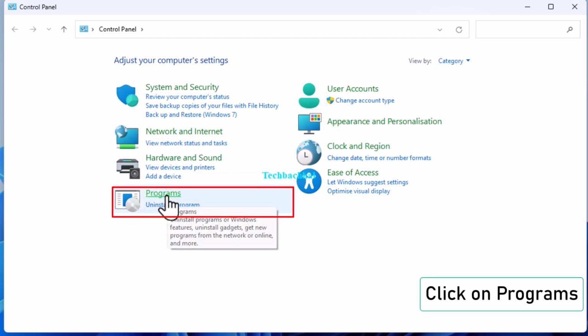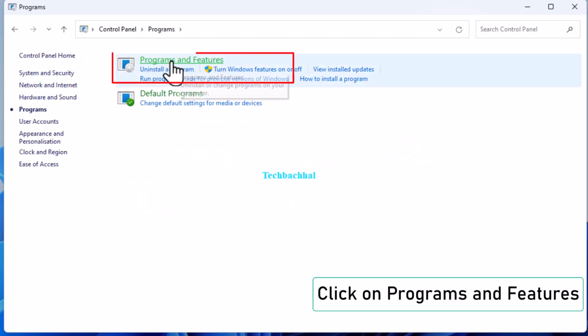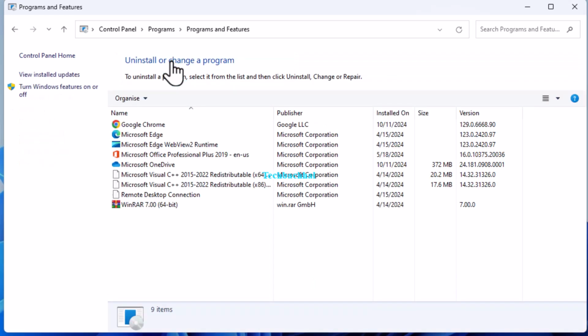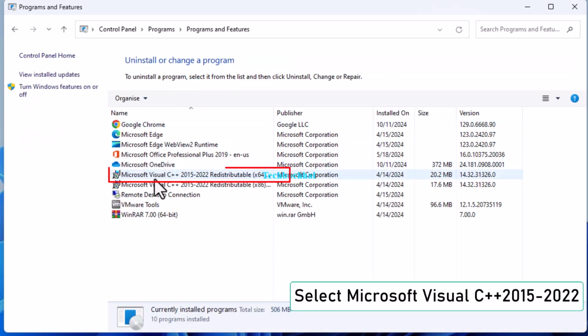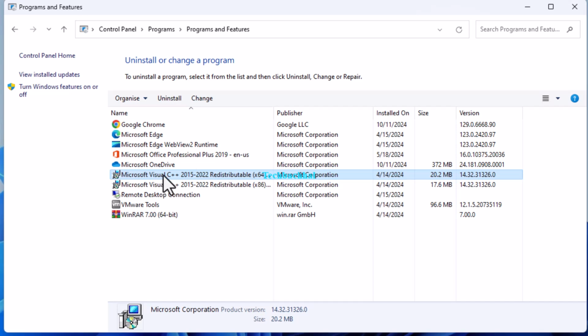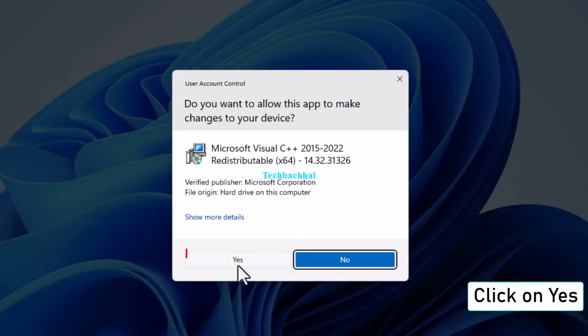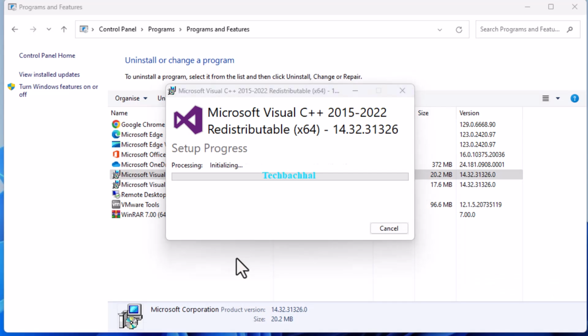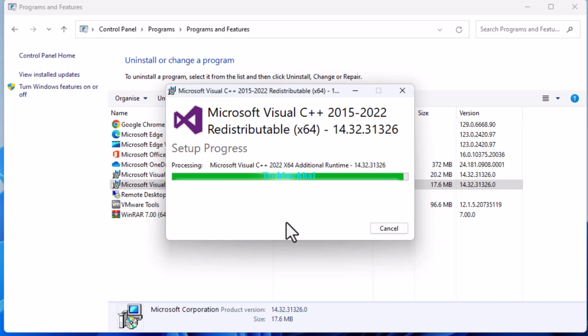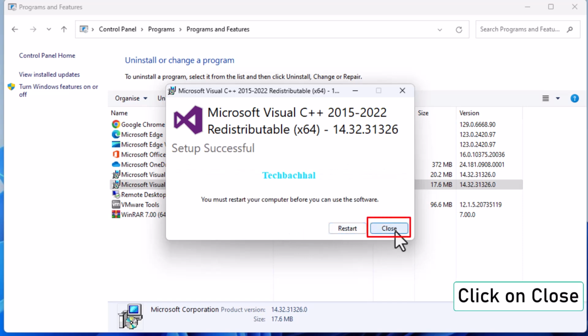Next, click on Programs. Then click on Programs and Features. Scroll down and find Microsoft Visual C++ 2015. Select it and click on Change. Now, click on Repair. Then confirm by clicking Yes. Wait for it to finish and click Close.